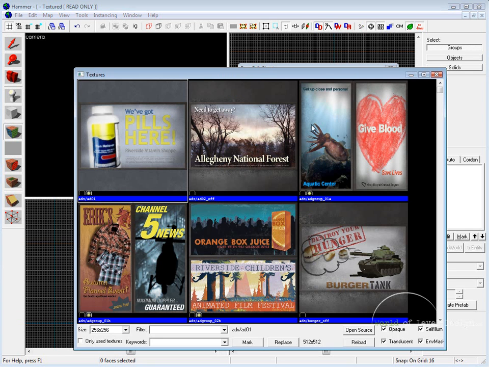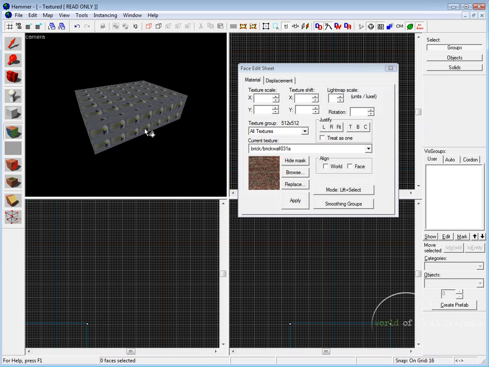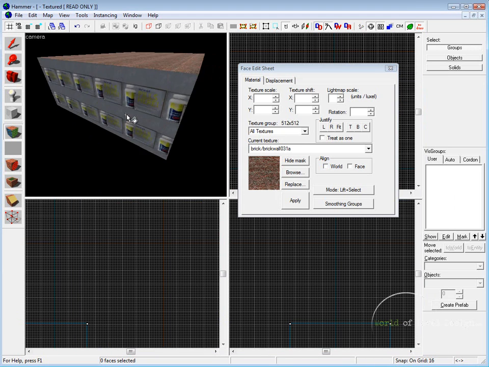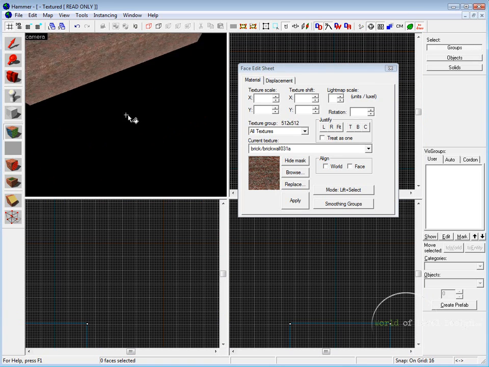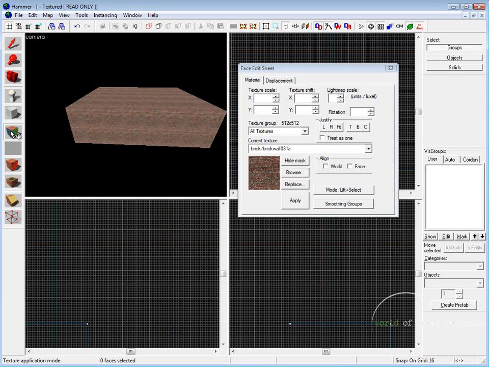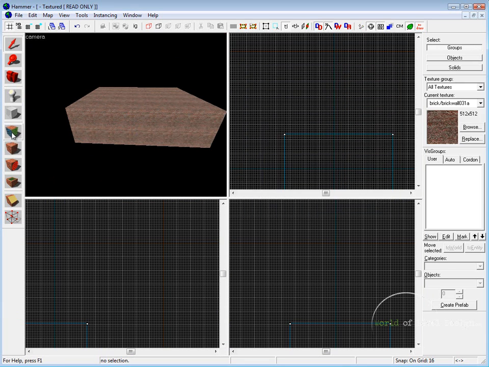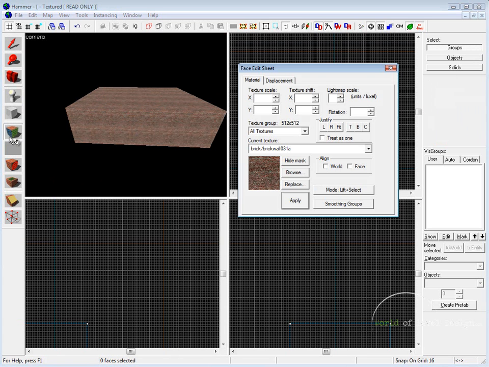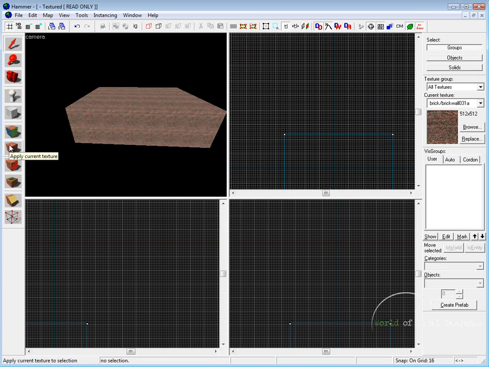So we can click on Browse. You have your filter where you can just search for various words, such as, let's say, if we type in wall, we can select, and here we can apply. Now we'll get into actual application at a later tutorial, but the Face Edit Sheet is accessed through Toggle Texture Application. By turning it on and off, we are able to modify our materials and select various textures to use. Next, we have applying the current texture.